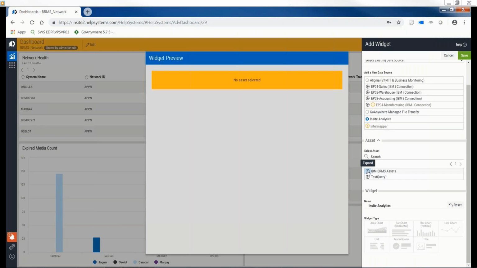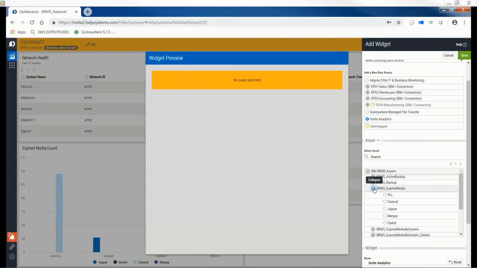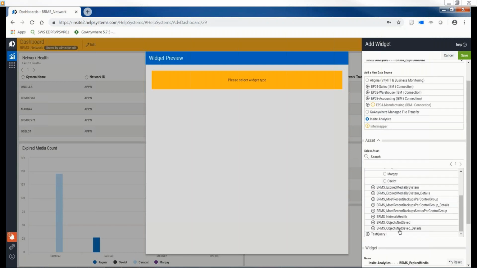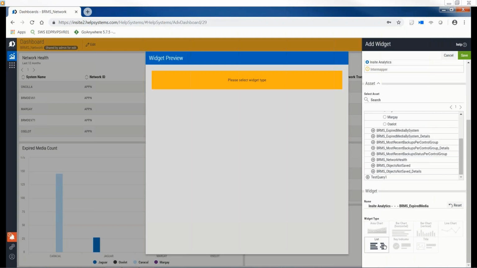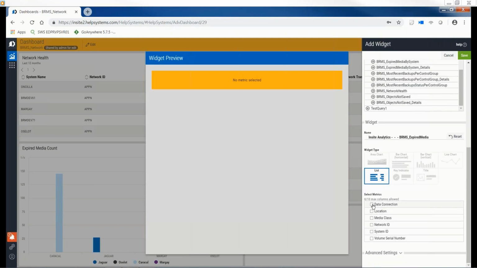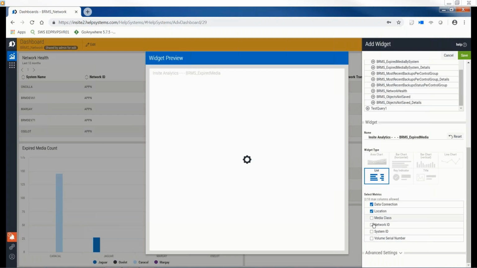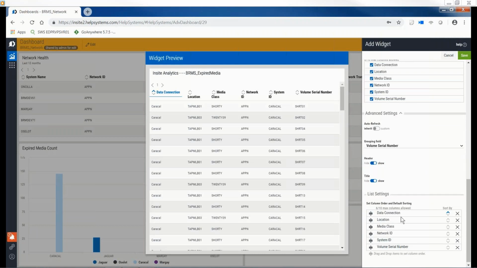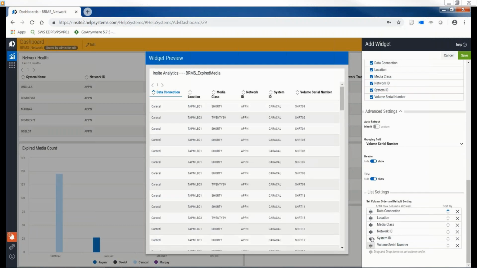But there's another section called BRMS assets. When you choose one of those queries, one of those assets, you get to choose the systems. Now, depending on the actual object that you select, the asset or the query, you'll get different options for lists or for widgets like charts and graphs, things like that. When it's a list, you get to choose the fields from that query that you want to include on the display. You get to choose the position, so it helps you find things easier.